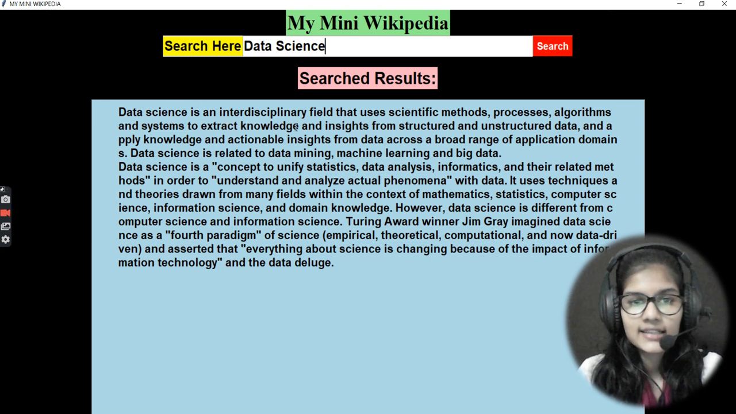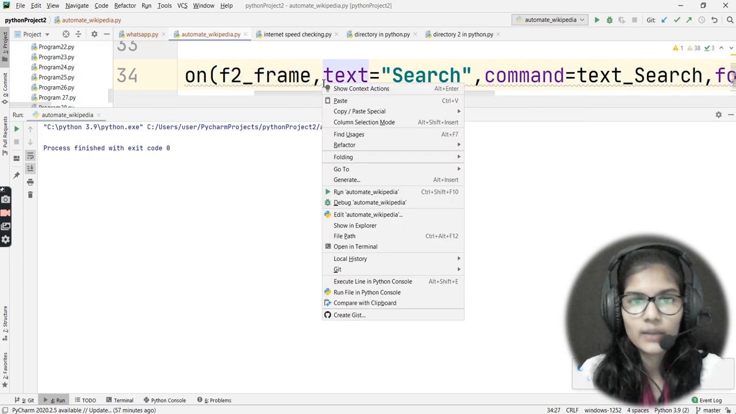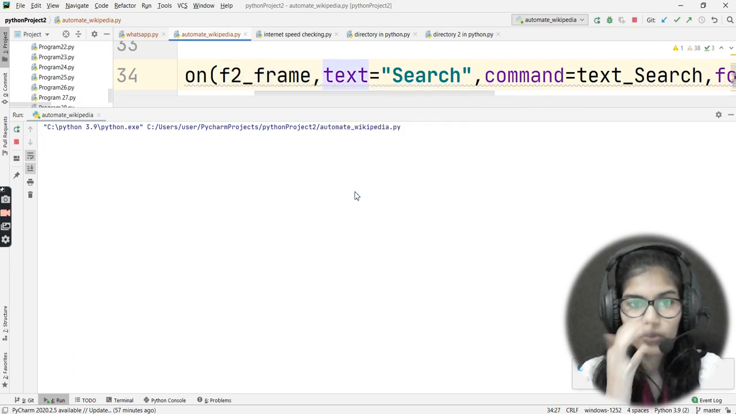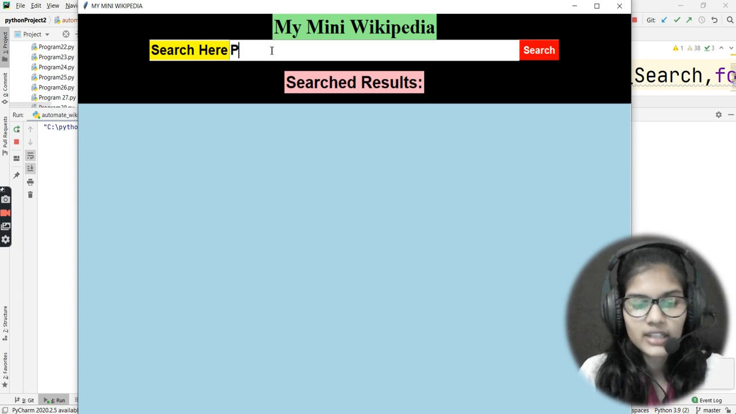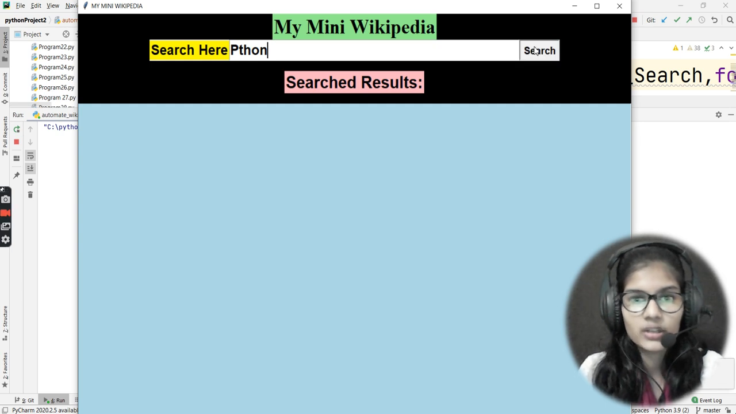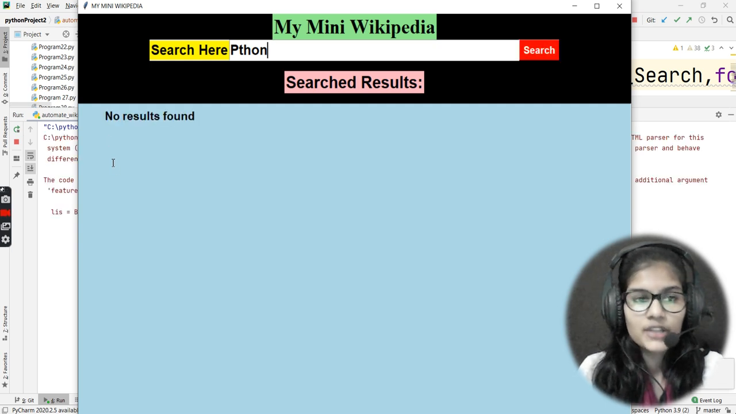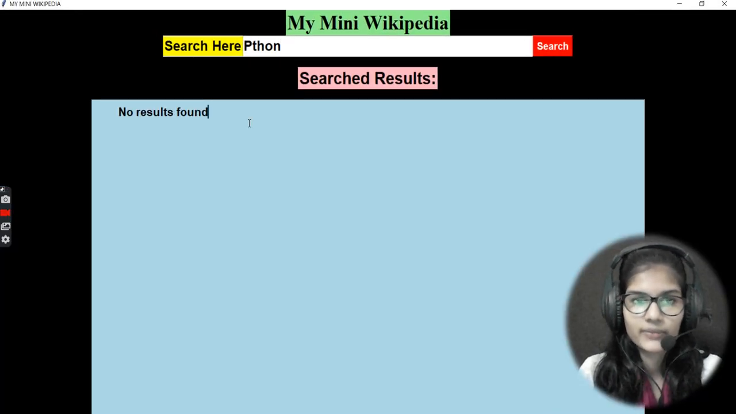So data science is an interdisciplinary field that uses scientific methods, processes, algorithms and systems to extract knowledge and insights from structured and unstructured data, and many things it has written here. You can just search that on your own. So it has basically searched that particular thing for me. I would just close this out. Now I would just run it once again and give it some wrong input here. Let's say I want to search Python, but I'd simply write P-T-H-O-N. I just gave a wrong spelling. Right, so now let's see what it will give me. So it will show me that no results are found. See, no results found.